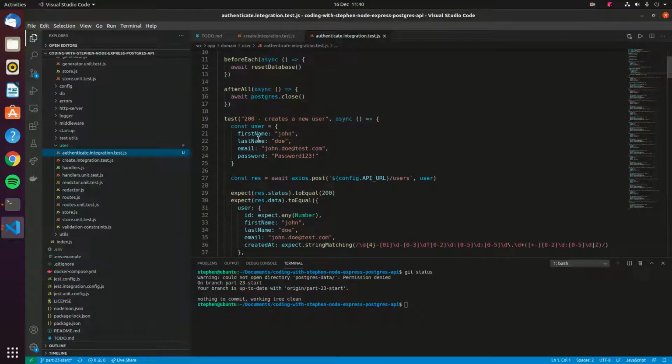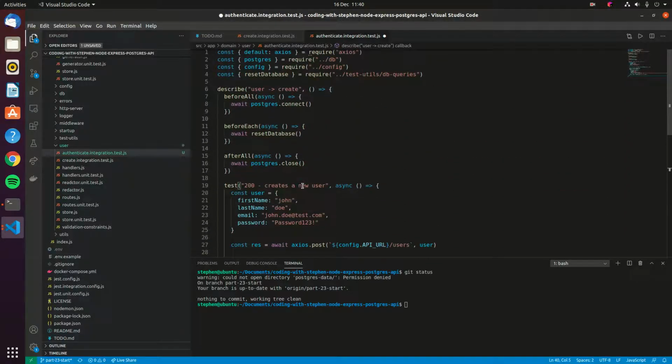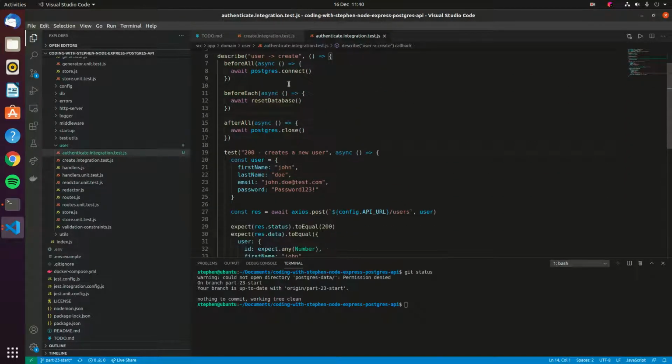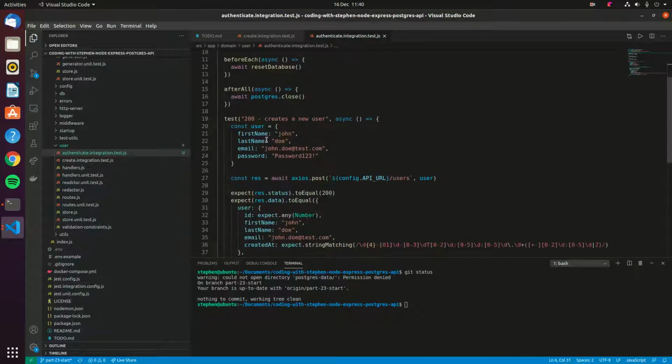So we'll do authenticate.integration.test.js. We'll leave this 200 response test in there, and we'll just remove the rest of those. And then we'll update this to authenticate, and then we'll do authenticates a user. We'll write 3 tests. We'll do one that's a success for authenticating a user, we'll do one that's a failure because the email address is invalid, and we'll do one that's a failure because the password is invalid.